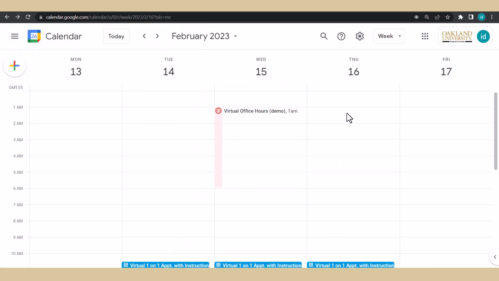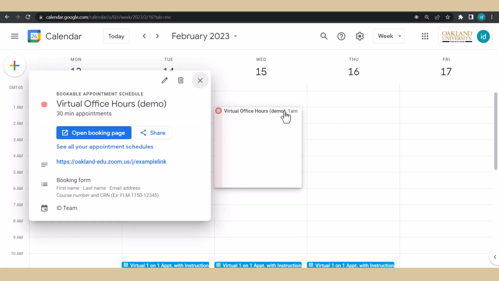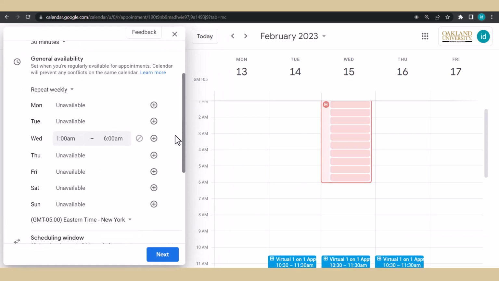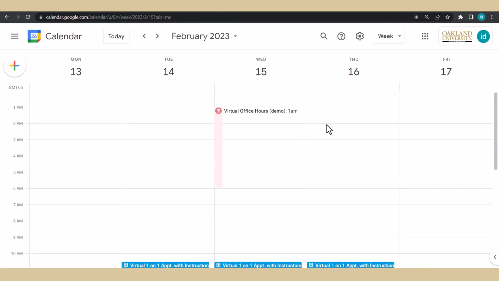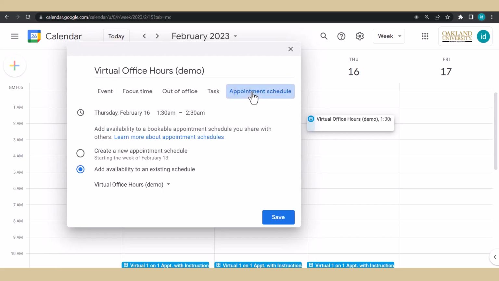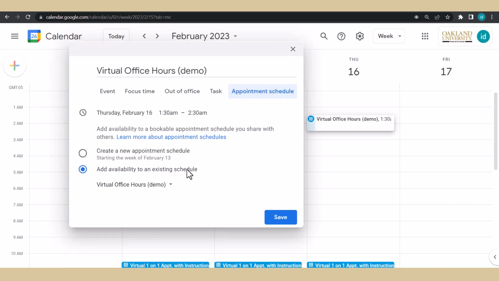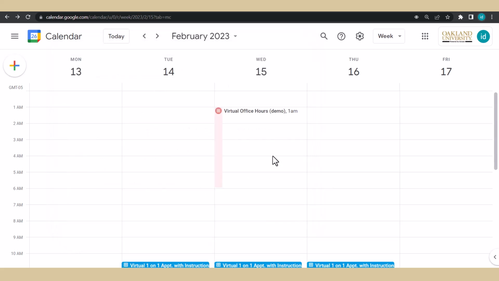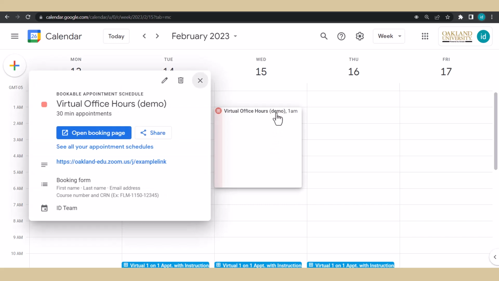Unlike with appointment slots, you do not duplicate appointment schedules on your calendar to add more availability. Instead, you go into the appointment schedule settings and edit its availability there. Or, you click an empty space on your calendar to create a new event, select Appointment Schedule, and click Add Availability to an existing schedule, and make sure you have the correct schedule selected. To view all your appointment schedules, click any appointment schedule on your calendar, and click See All Your Appointment Schedules.